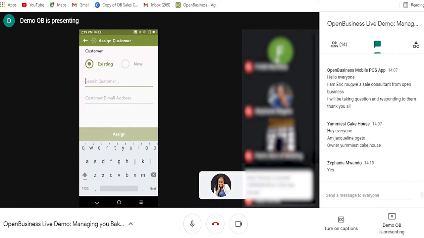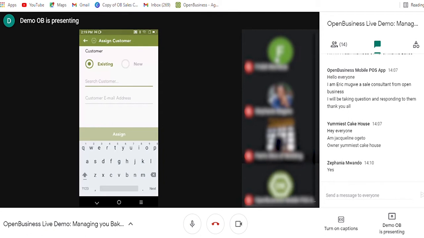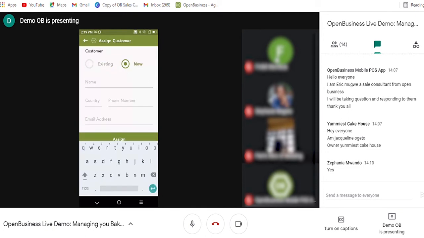If you have an already existing database of your customers or names, you can search that customer and they will pop up from the system. And you can just click on that and then you can assign. If this is fairly a new customer and you would want to capture their details, then you click on new. And once you click on new, you should be able to see and add the details, their name, their phone number, and their email address, and then you assign.